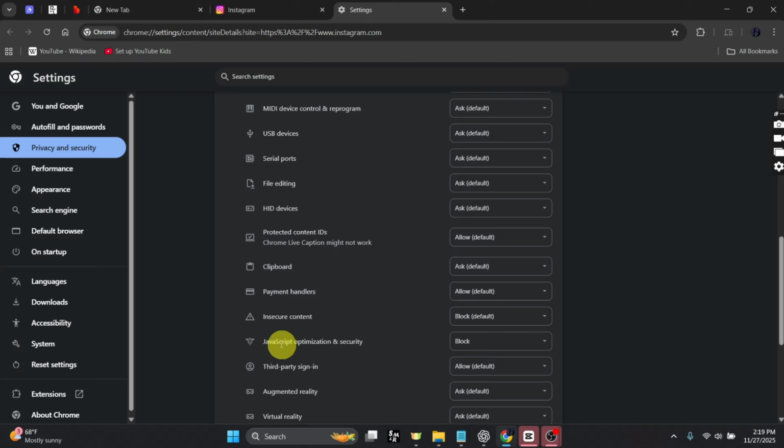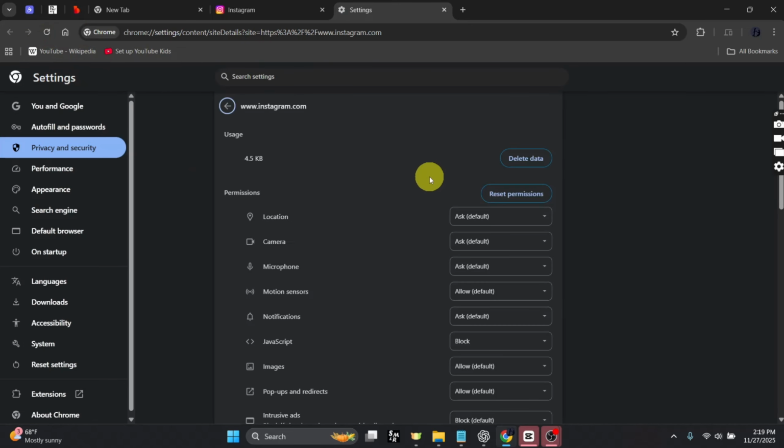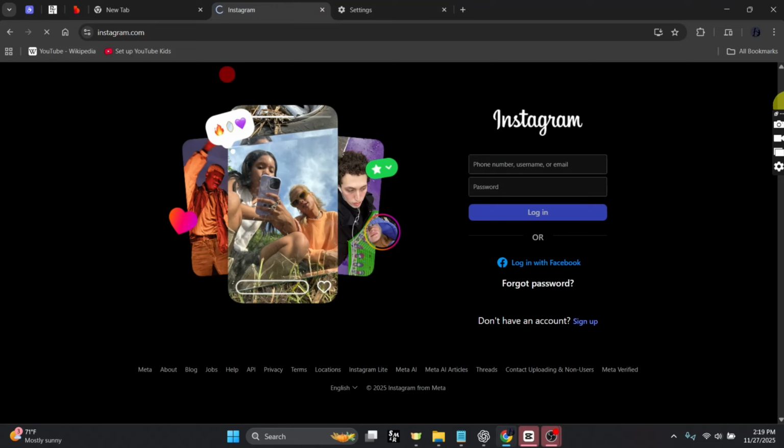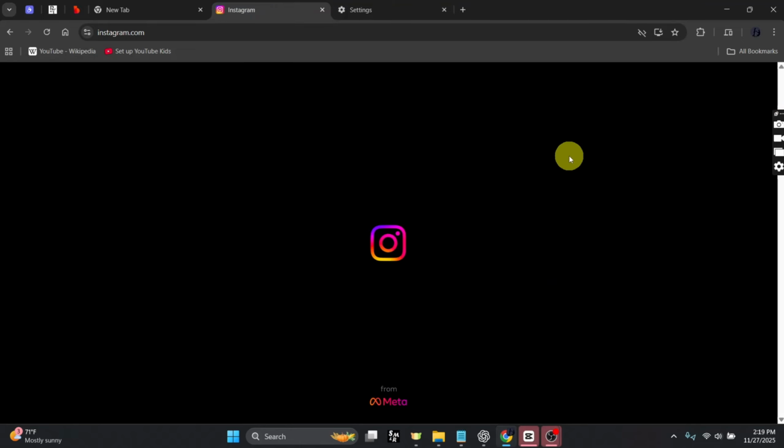Scroll down and also block the JavaScript, optimization and security, and reload the page. As you can see, this page will no longer open. And that's it. We have successfully blocked our website permanently on Google Chrome.